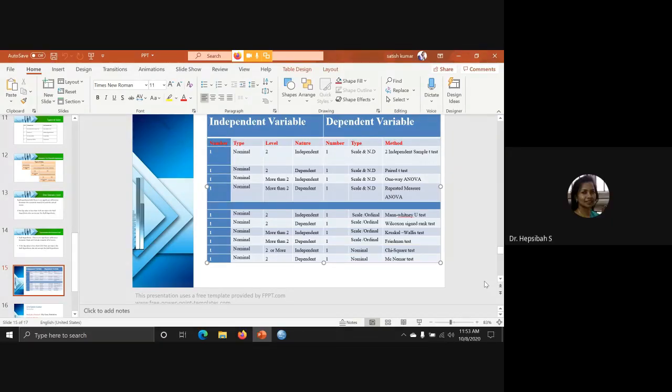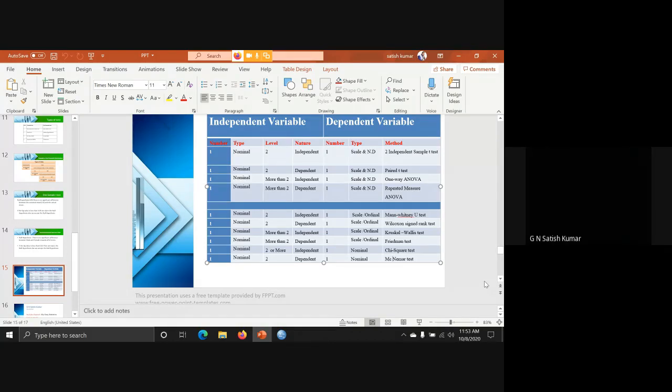Just say this again. When do we use McNemar? McNemar we generally don't use, madam. But for McNemar, see the conditions. The variable is nominal. The number of levels is only 2, like the t-test, only 2 levels. And they are dependent.